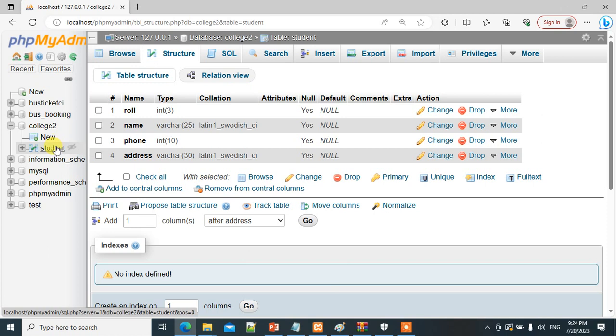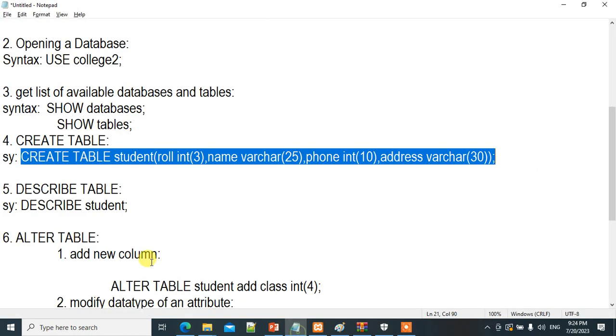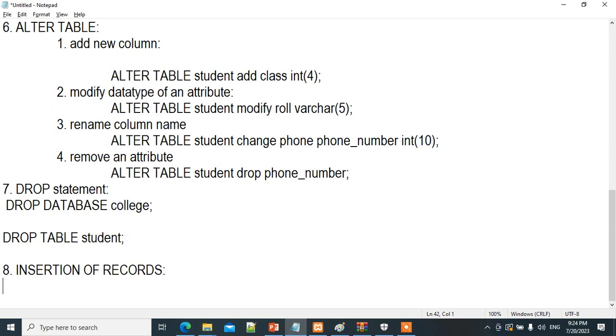Now we created a table, right? Now we'll go with the insert command. How to insert the records? Insertion of records. How to insert a record? The insert into statement will help to insert the records into a table.